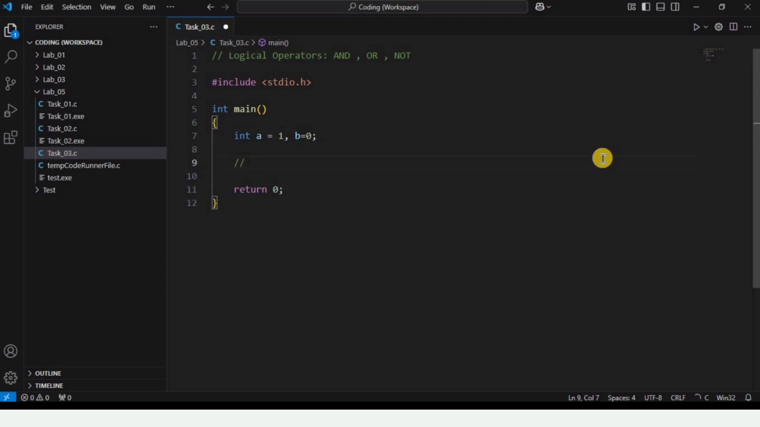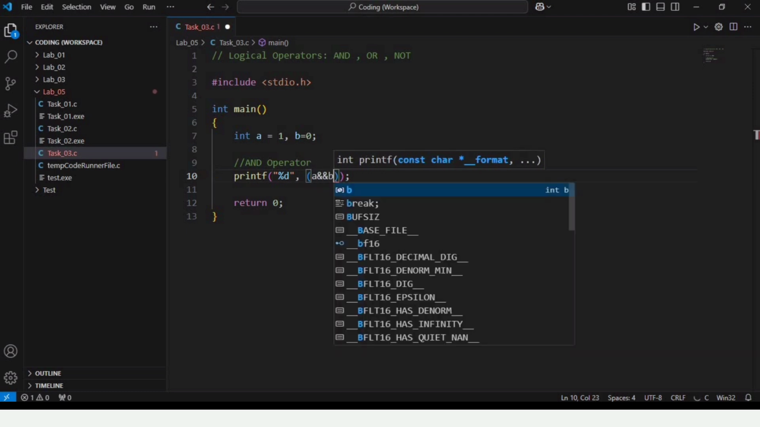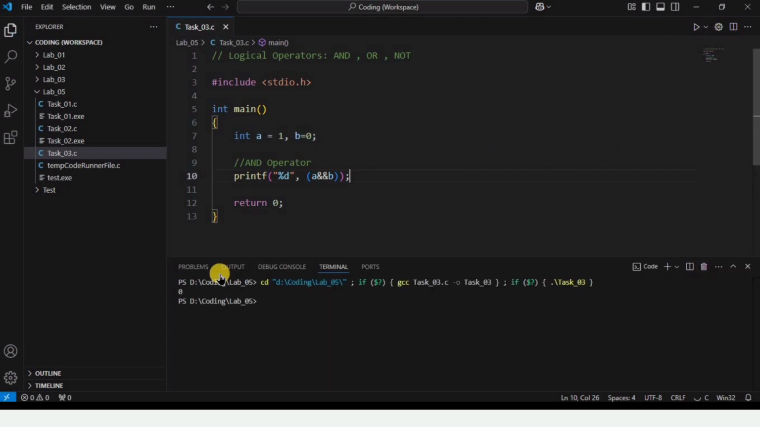And let's see first how we can use the AND operator. So here I am writing the command for the AND operator. As we know, the value of the AND operator is going to be 1 when all inputs are 1. But here we know that a is equal to 1 and b is equal to 0. So let's print the value of those. The AND operator is written like this: a and b inside of these brackets. Now let's run this code, and it must be 0 because both inputs are not 1, and it is.